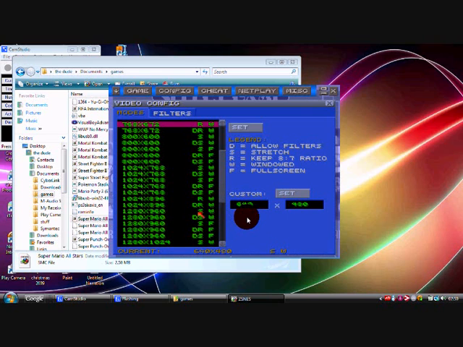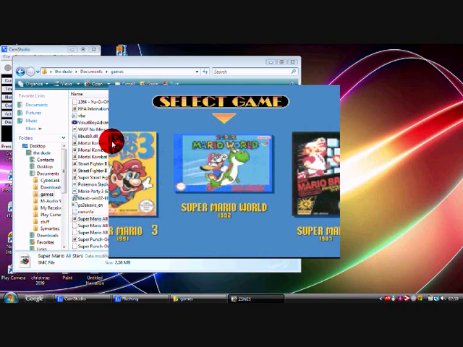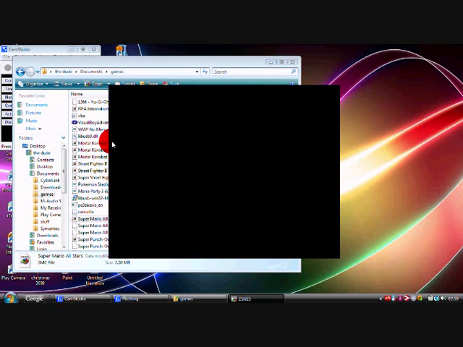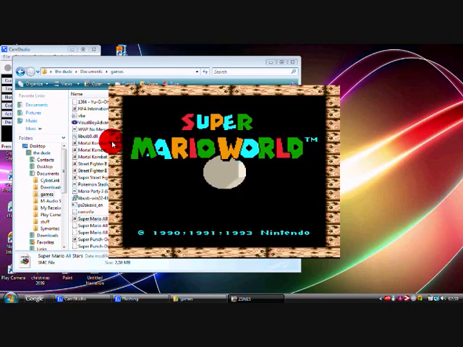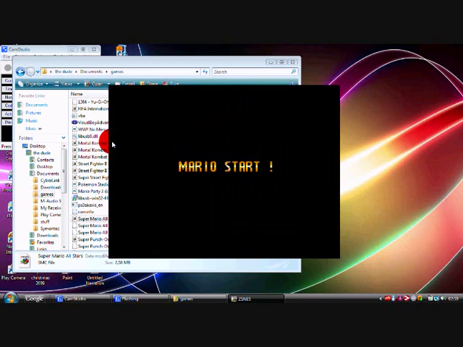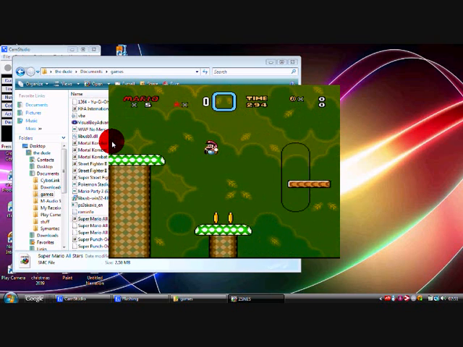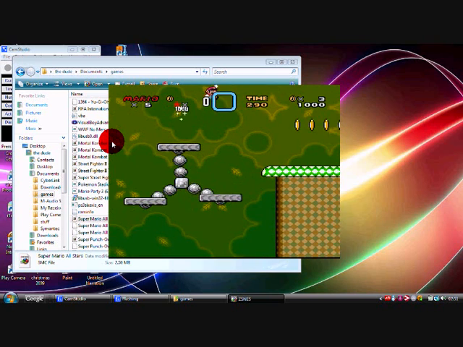If you want to go full screen, I would recommend this one as the best, 1024x768 DSF. That's really the best one for having it full screen, just to tell you. Then you just get into the game. I've got the All-Stars one here, so it's all of them together, which is really cool. I'm just going to show you a bit of this, and that is pretty much all you need to know on how to play Super Nintendo games on your laptop.